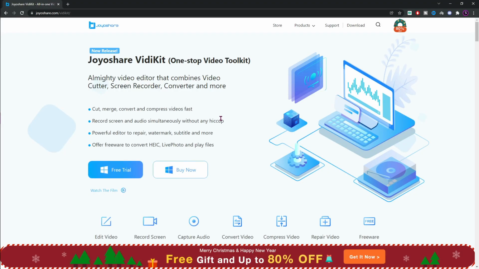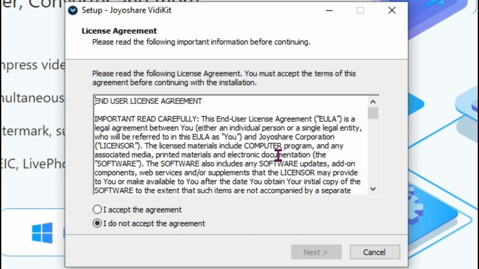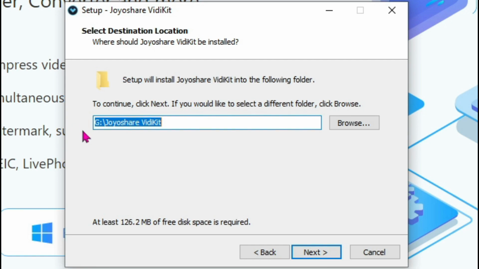First is download. Downloading Joyoshare Vidikit is a simple task. All you have to do is click the link in the description below and you'll be at a page like this. All you need to do is click on this free trial button and then the download will start. Then the setup will pop right in front of you. All you need to do is accept the agreement and then download it to the desired location and then the setup will be done.